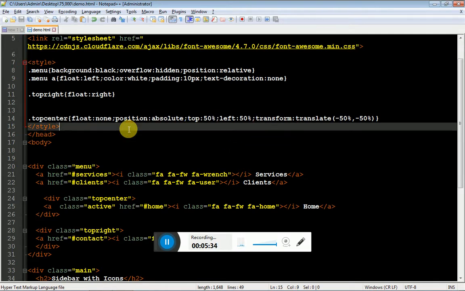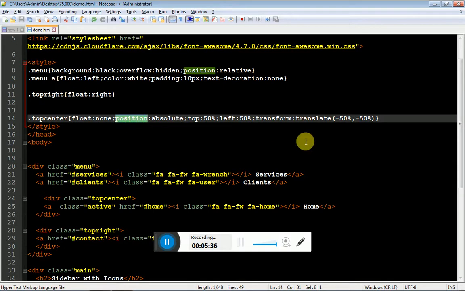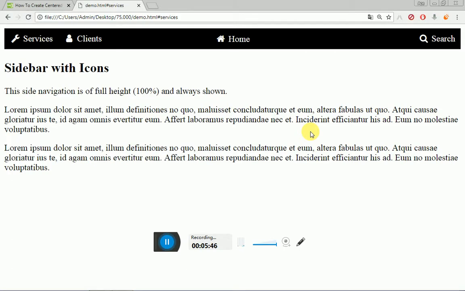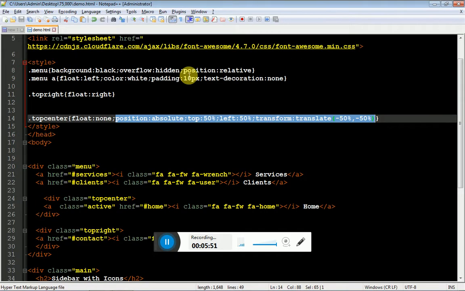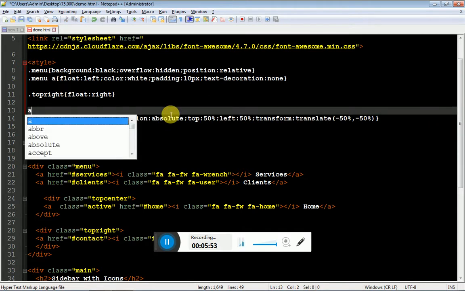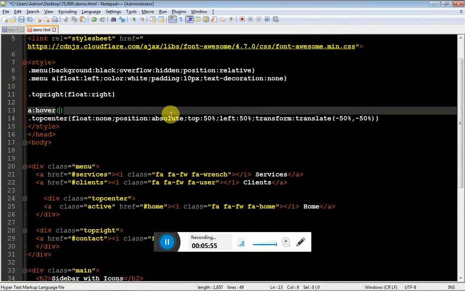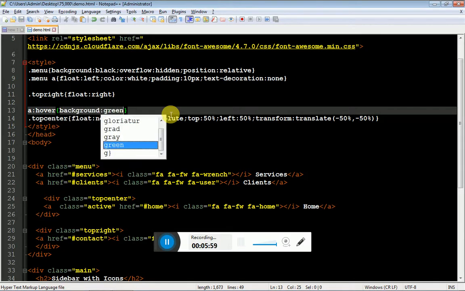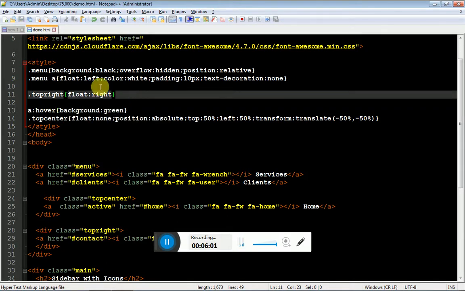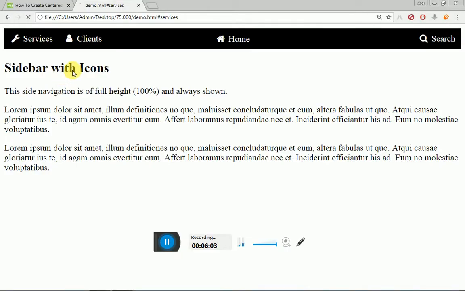Please note this would be very useful whenever you need to align content in the center. You are advised to use this style, position as well as translate. Okay, let's give some effect to the anchor tag. When I hover, I want the anchor tag to change the background color to green. Fine. Refresh it, I'll show you.